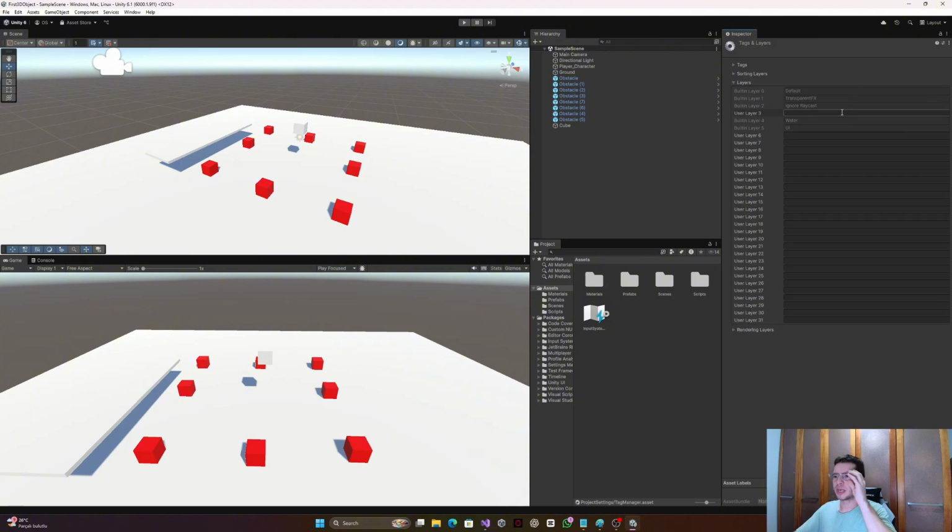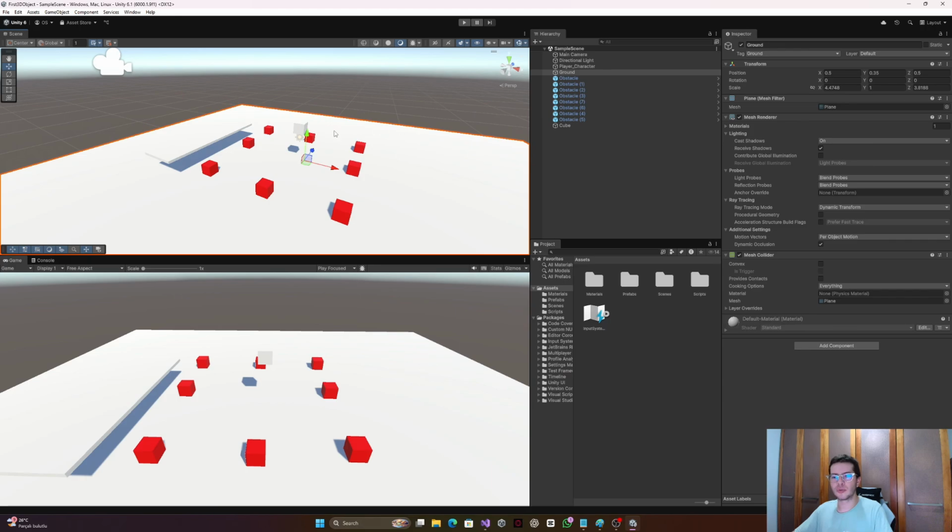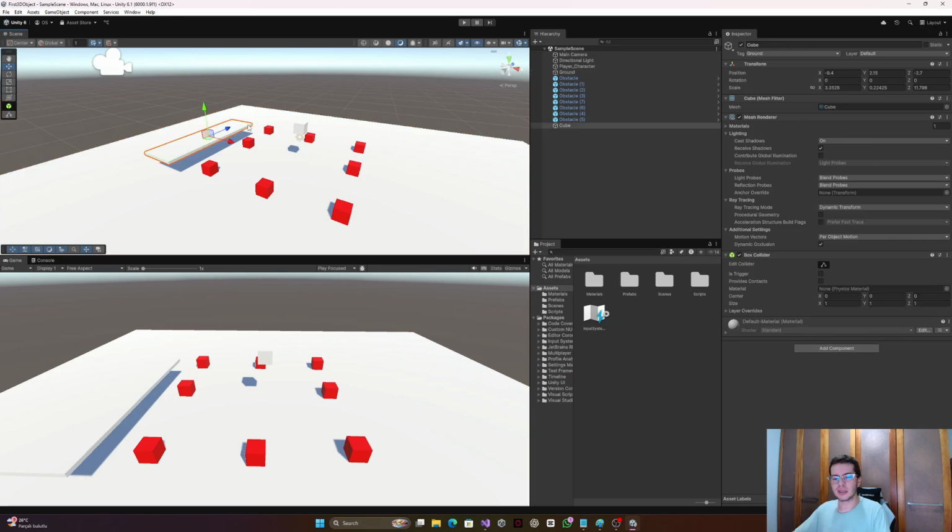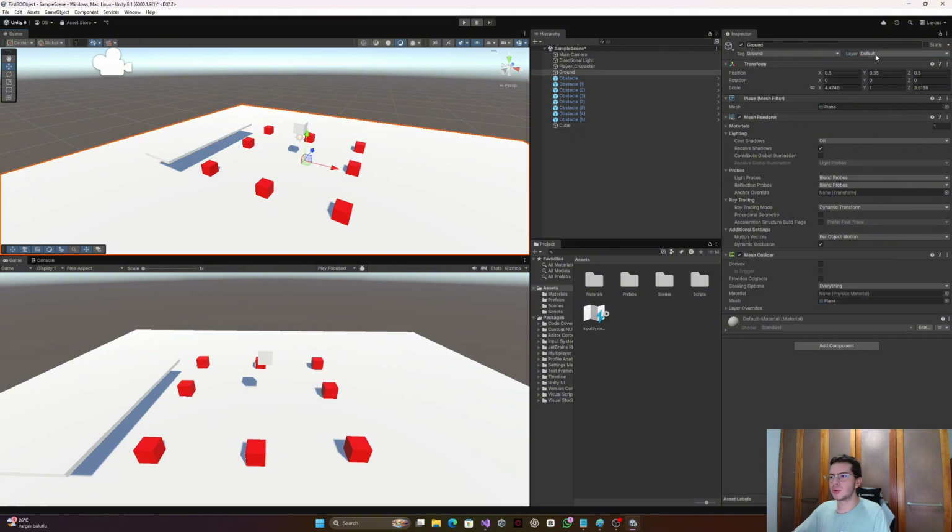Here, let's create a new layer that we can use, calling it ground. Now all that is left is assigning this ground layer to the objects that we deem the ground, which will be our ground object, and then this cube that we added in the previous video. So to do that, we'll be clicking this object and then going to its layer. We will be switching its layer to our ground layer that we created. We will be doing the same thing to our ground object.